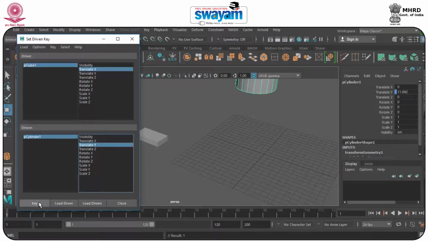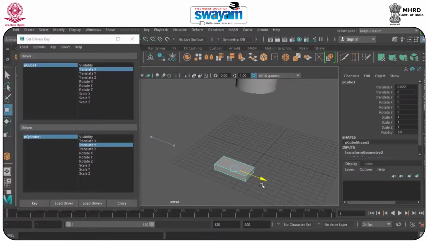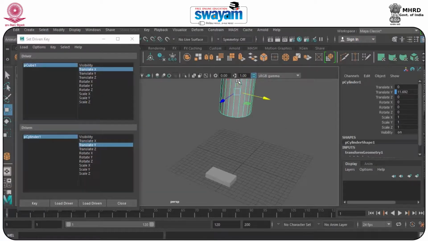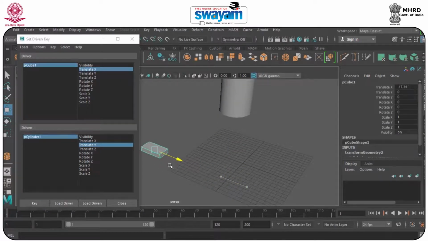Okay, so if this moves up here, then move the cylinder up here, and key. Now as you can see, if I select this box, the cylinder goes up and goes down. Like this you can have the animation. So let's discuss this again.